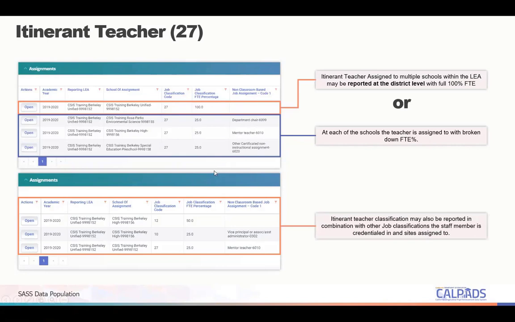Itinerant teacher classifications may also be reported in combination with other job classifications that the staff member is credentialed in and the sites assigned to. So basically, you can assign a teacher at Berkeley High with a regular teacher classification of 50, and then you also assign a teacher at the district with a 27, and assign a teacher as an admin at Berkeley High. And as long as the FTE percentage doesn't exceed 200%, then this is a valid job assignment reporting.